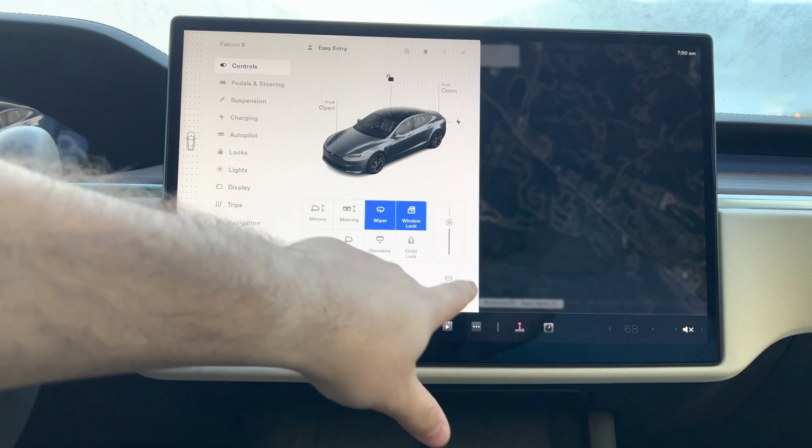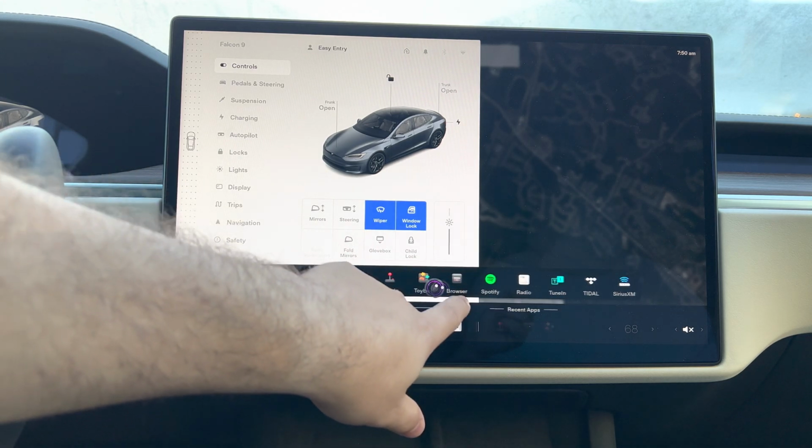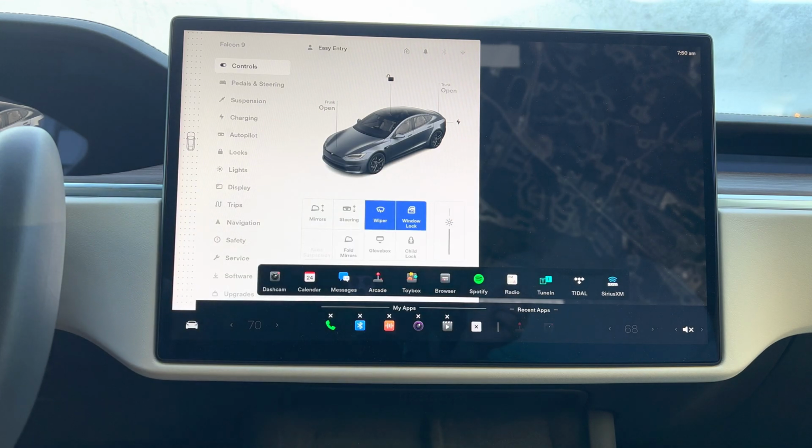Obviously, the Model S has had the floating new navigation bar where you can kind of rearrange and drag your finger as you want. So we're not going to dive into this. We did it in one of our other videos on the channel, but stay tuned.